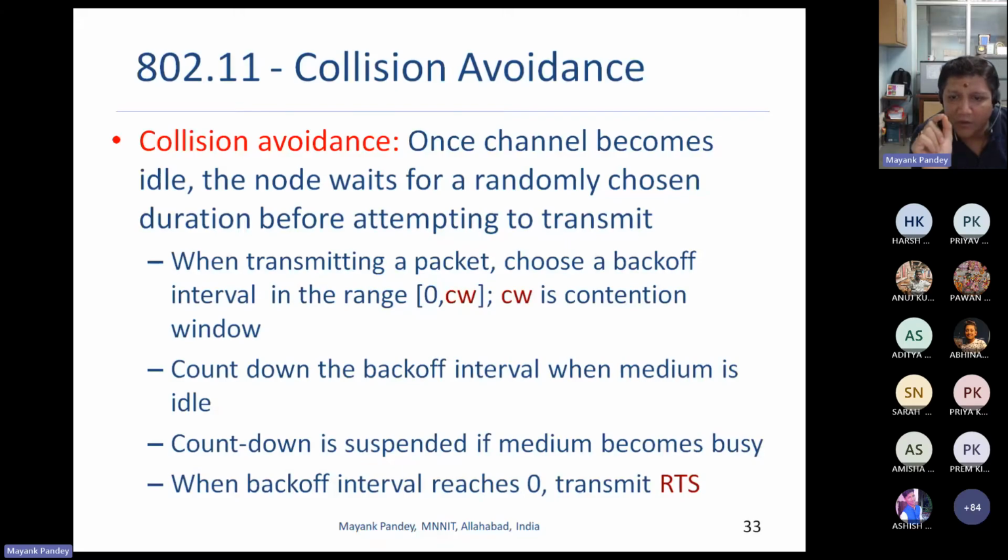Now count down the backoff interval when the medium is idle. The CW is a node's variable. It's not a system variable. Every node will have its own contention window. How it grows and how it goes down, we'll be seeing that. If there are 5 nodes, every node will have its own contention window. When transmitting a packet, choose a backoff interval in the range 0 to CW. CW is the contention window.